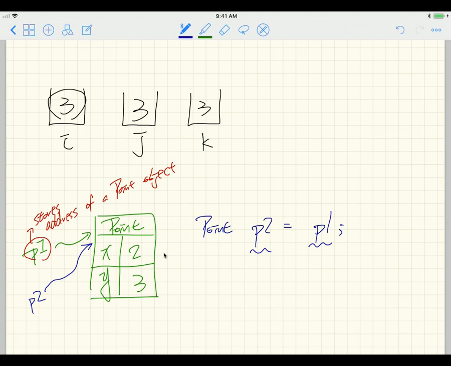One name is P1. The other name is P2. And now in order for me to change the point object over here, I can use either name. I can use P1 to change it, or I can use P2 to change it. Let me show it to you.